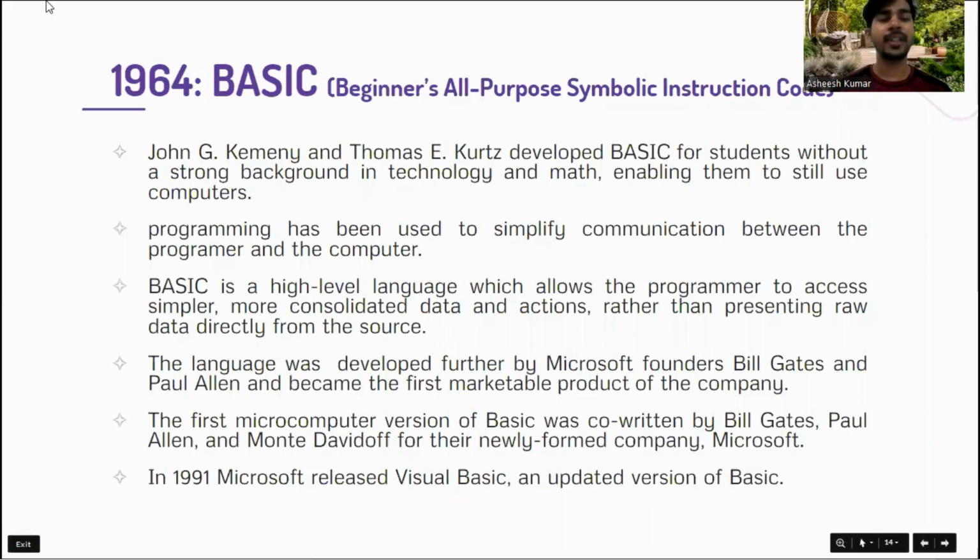John G. Kemeny and Thomas E. Kurtz developed BASIC for students without a strong background in technology and math, enabling them to still use computers. It has been used to simplify communication between the programmer and the computer. BASIC is a high-level programming language which allows the programmer to access more consolidated data and actions rather than presenting raw data directly on the resource.